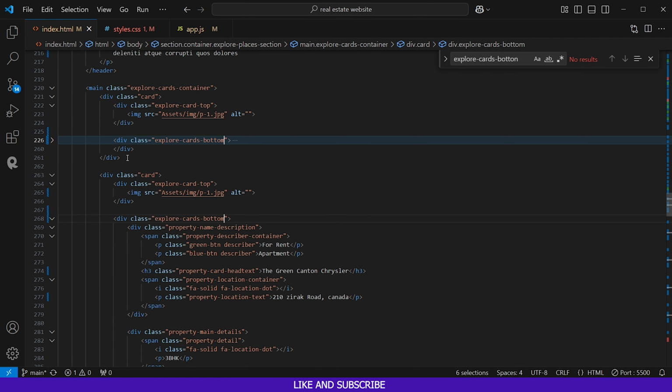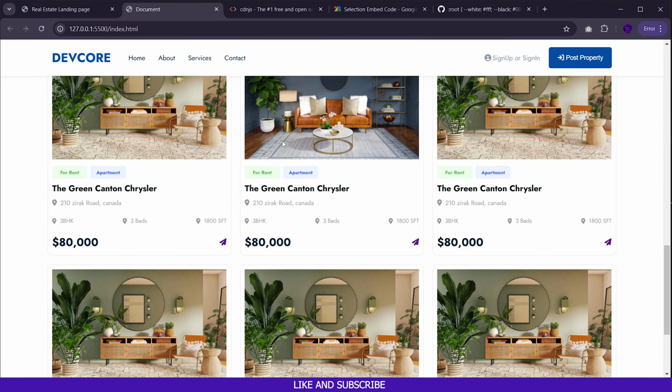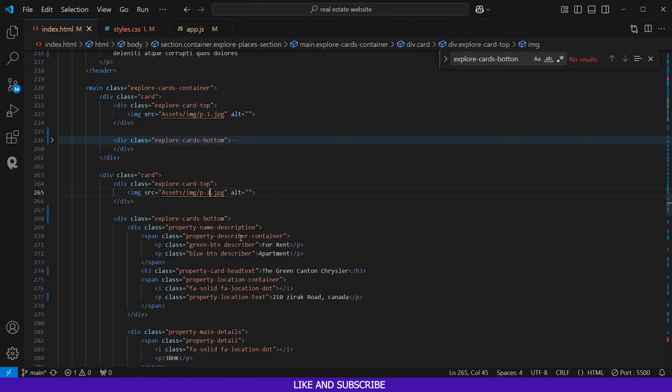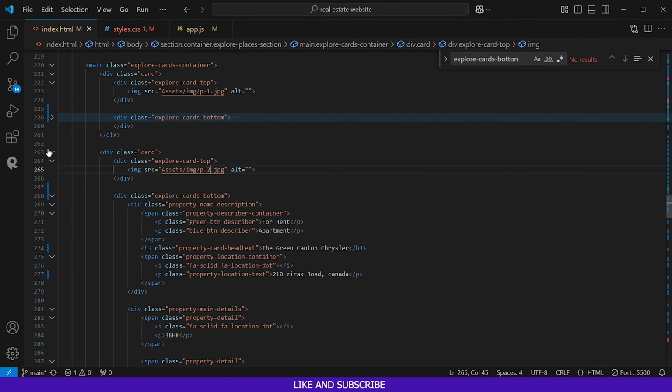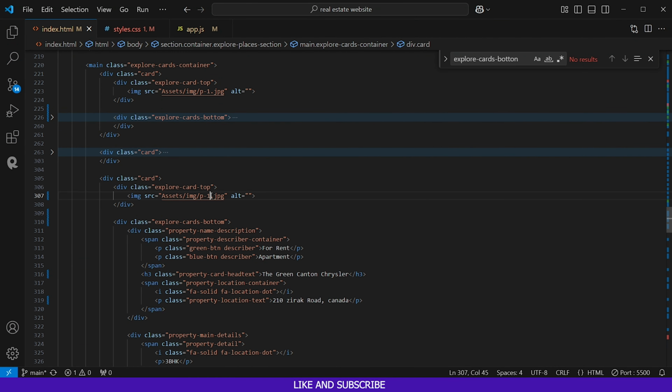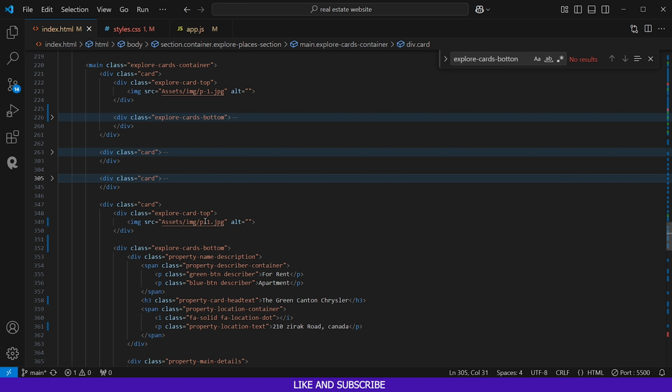Let's close this. For the second one, we're going to need our second image. We're going to use image 2, and let's see what it looks like. This is our image 2, just what we want. And for the third one, let's collapse this. We need image 11 here, and here we're going to use image 4 right here.